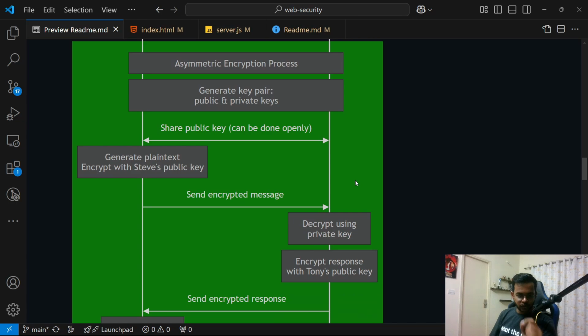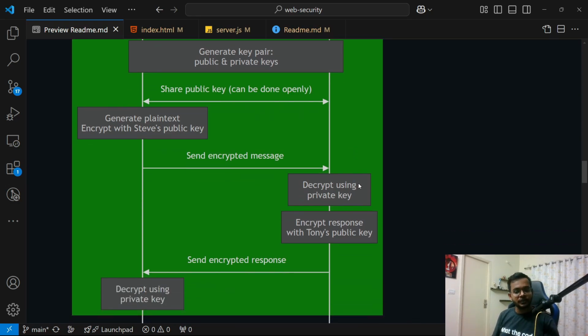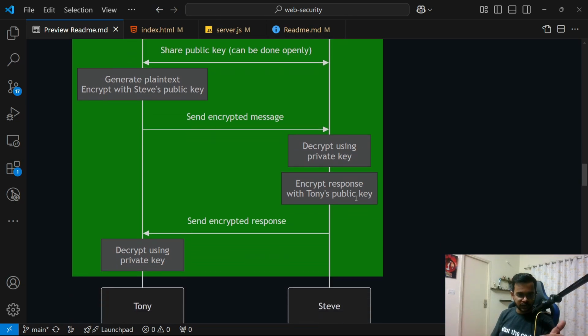Now since only Steve has his private key and he has not shared it anywhere, only he will be able to decrypt the message and read it. And then later he can encrypt the response with Tony's public key and send the response back to Tony. And since only Tony has his own private key, he will decrypt the message using his private key. So this is better because there is no private key distribution, only the public key is distributed, which is fine.